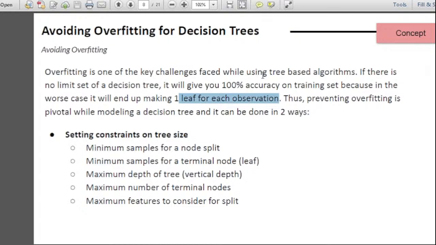If I don't define a parameter beyond which the tree will not be built, it will keep on building the tree as more and more variables come in, and you will be left with only one observation in each leaf node. Thus, preventing overfitting is pivotal while modeling a decision tree, and it can be done in two ways.